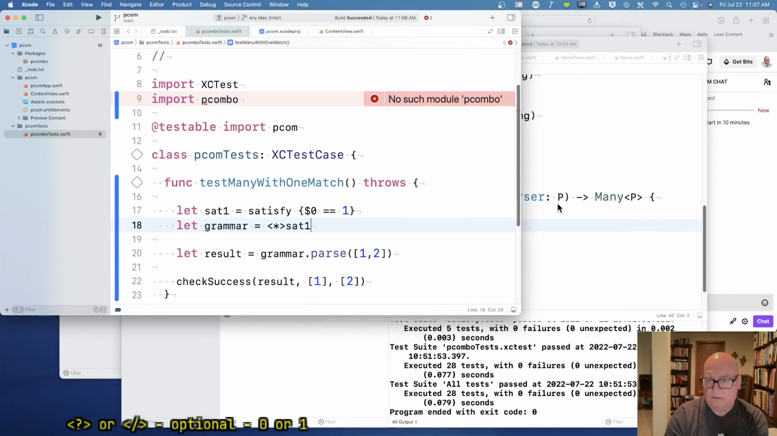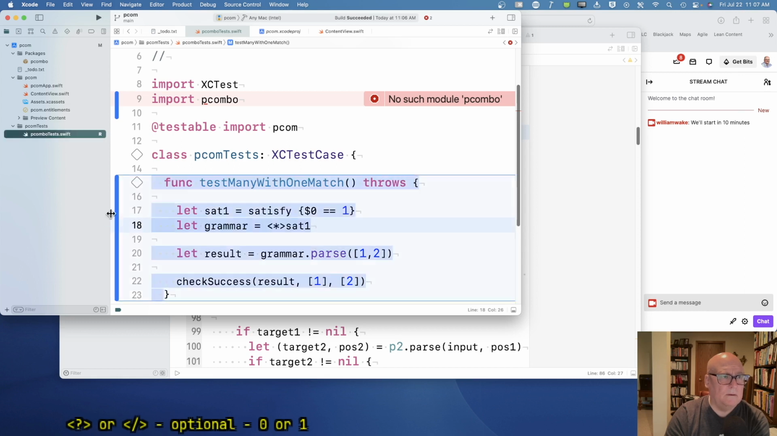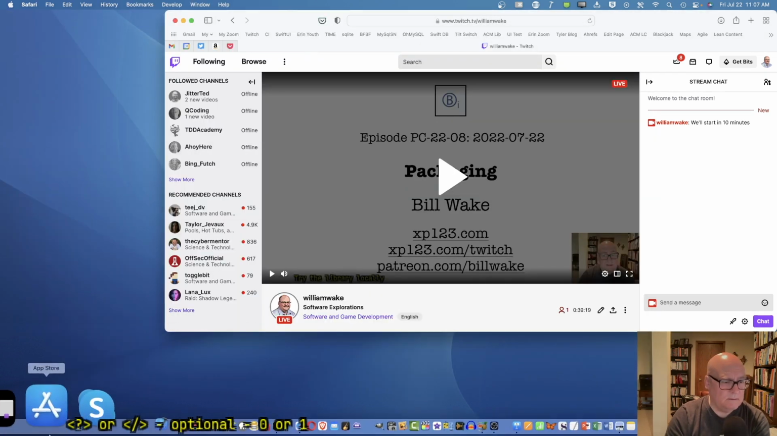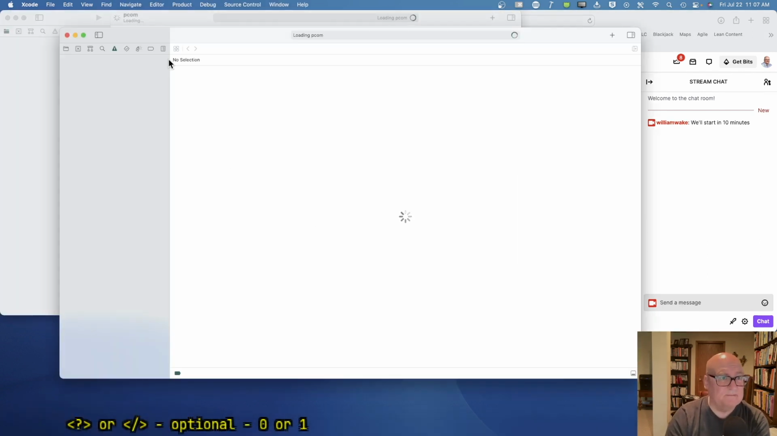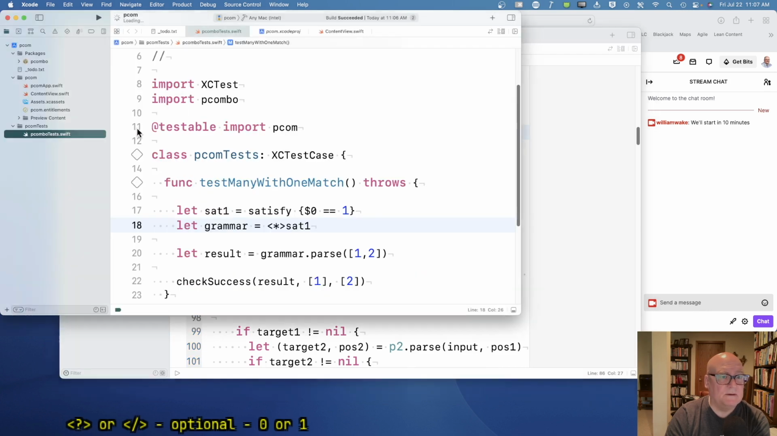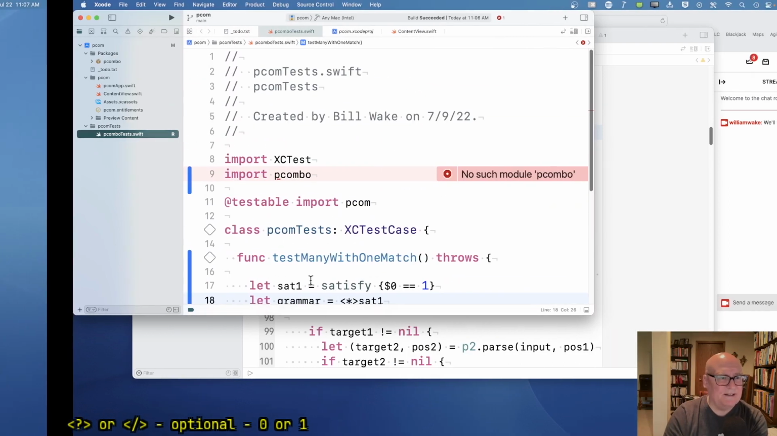Well, maybe I have to quit and restart Xcode. Seems primitive. Okay. I had my hopes up. Okay.